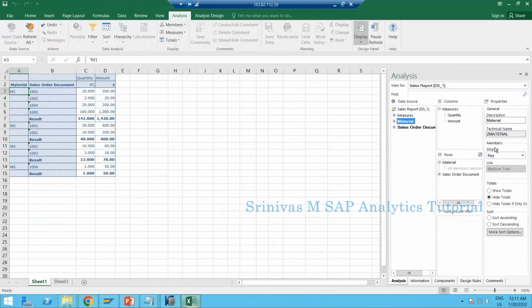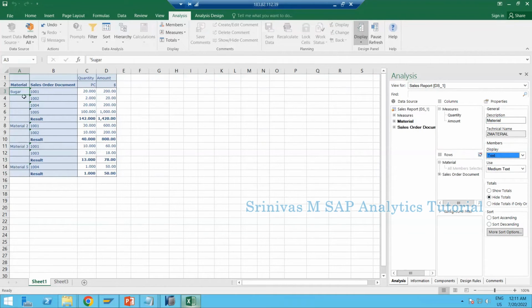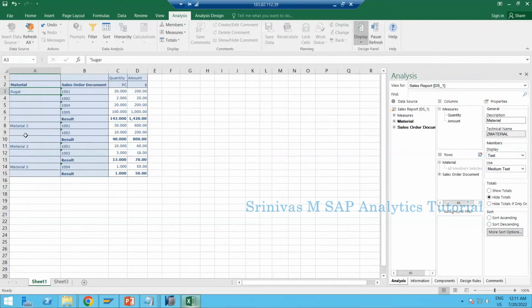On the property section, it will change. Based on whichever you are selecting, corresponding properties will be displayed in the properties. Currently I selected material. I went to this display property. I am changing this key to the text. Now see what happened on my report output. M1 was changed to sugar, material 2, M3, material 3, and material 5. So instead of key, now I am seeing material.